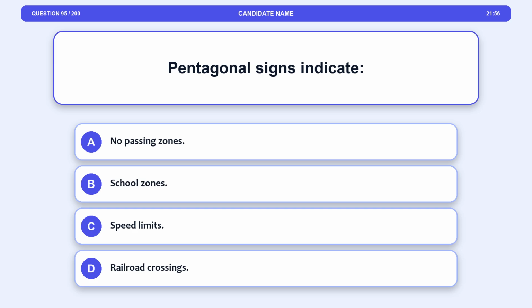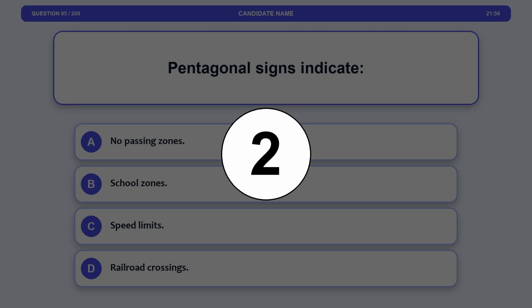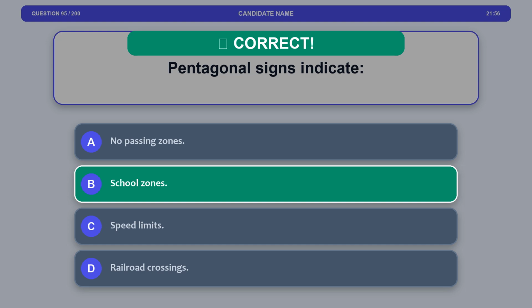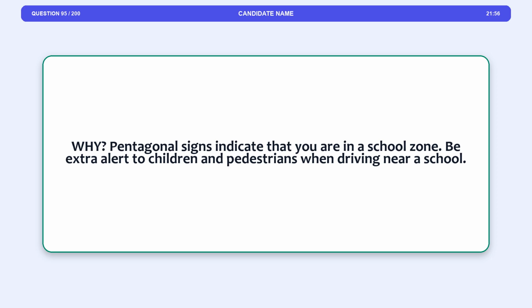Question 95. Pentagonal signs indicate: Option A, no passing zones. Option B, school zones. Option C, speed limits. Option D, railroad crossings. The correct answer is option B, school zones. Explanation: pentagonal signs indicate that you are in a school zone. Be extra alert to children and pedestrians when driving near a school.